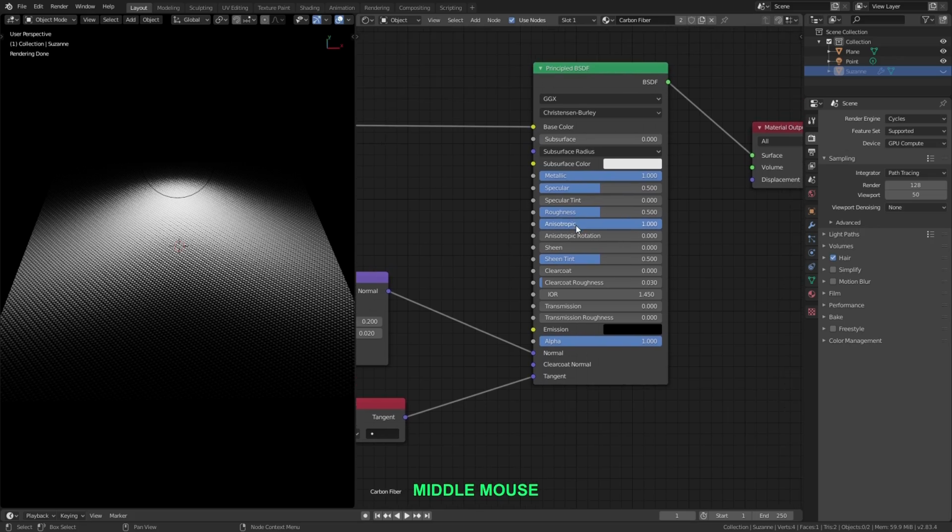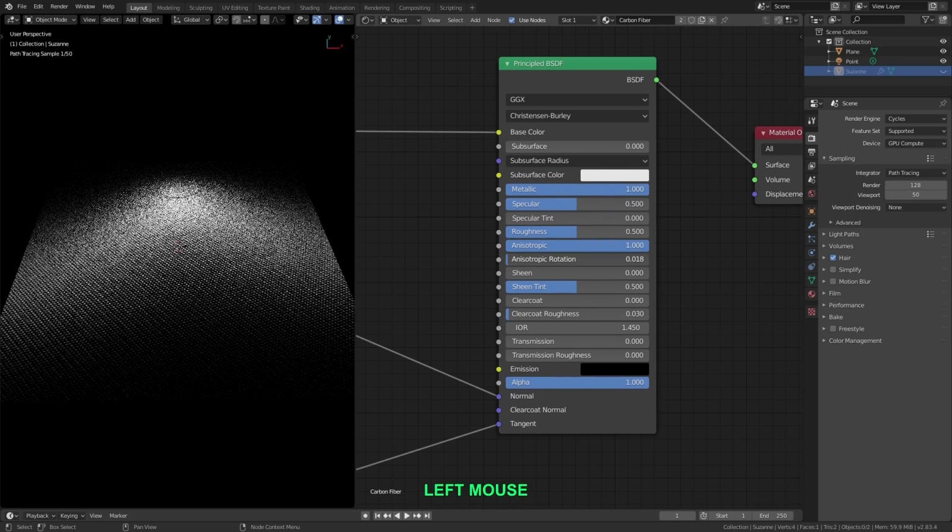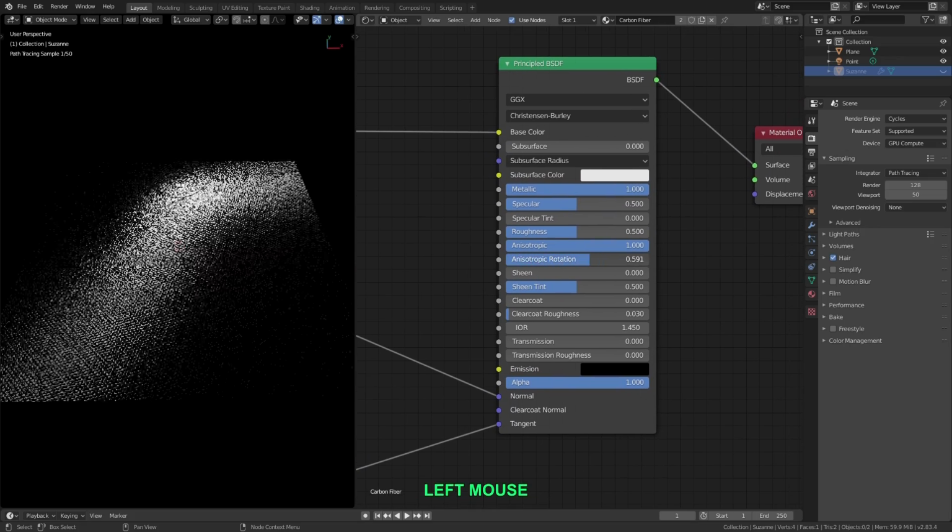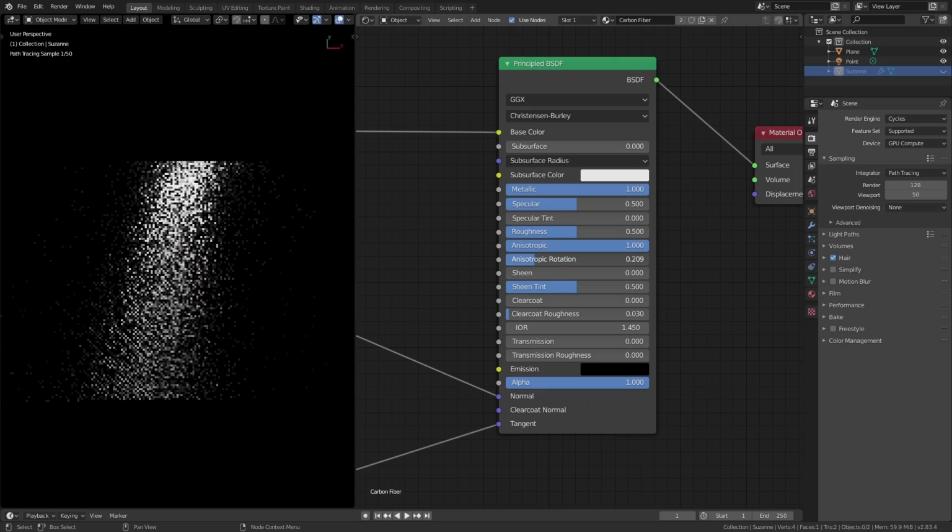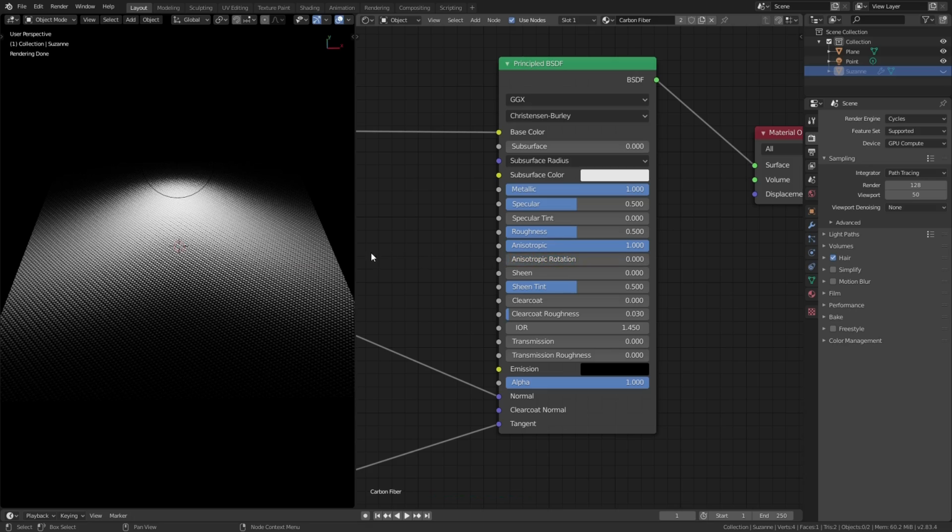And if I go over here and I change the anisotropic rotation value here, you can really see how the reflections are being stretched in one direction. Now the trick here is to get each direction of banding to stretch the reflections in different directions, and that's going to give us that contrast between the bands. So we want one direction of banding stretching the reflections in this horizontal direction that we're looking at right now.